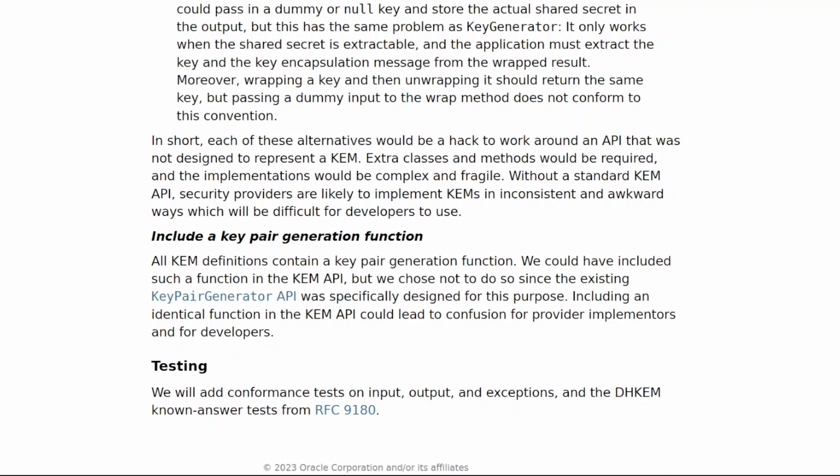Testing. We will add conformance tests on input, output, and exceptions, and the known answer tests from RFC 9180.